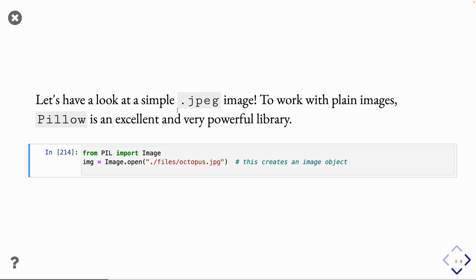And for example, if we want to just have a look at a simple JPG image, which I just put in my folder, to actually have a look at the image I have to create an image object from the PIL library. So let's say from the PIL library I import Image. So Image is my image class that I can use for reading files.